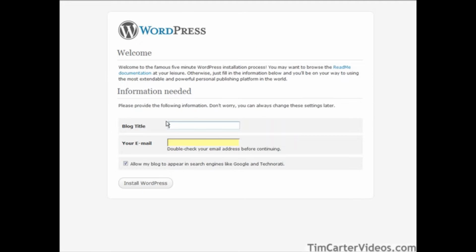Okay, here we can give it a preliminary title. Okay, so here I put Making Candy the Fun and Easy Way. Notice that I have my main niche in the title. So make sure you do that as well. So have it in your title, you have it in your domain name or in your subdomain name, and then you put your email in here. And make sure you check allow my blog to appear in search engines. You're going to want that, and then click Install WordPress.